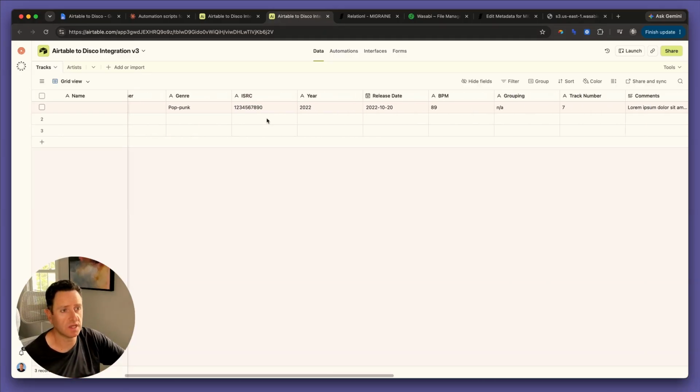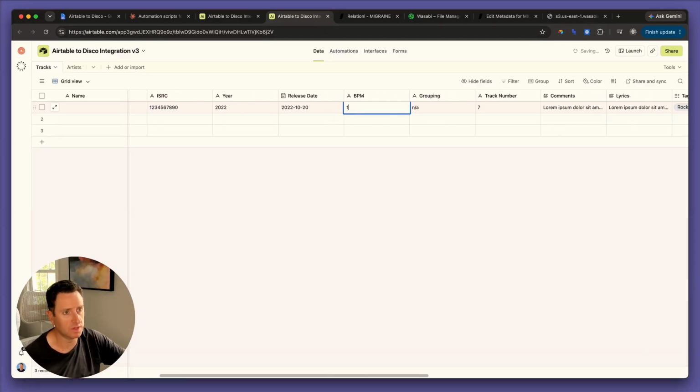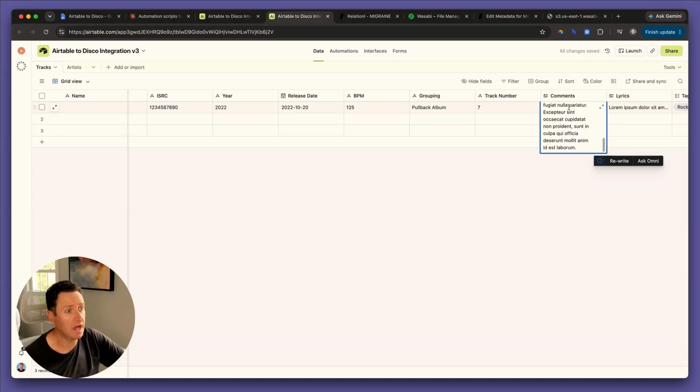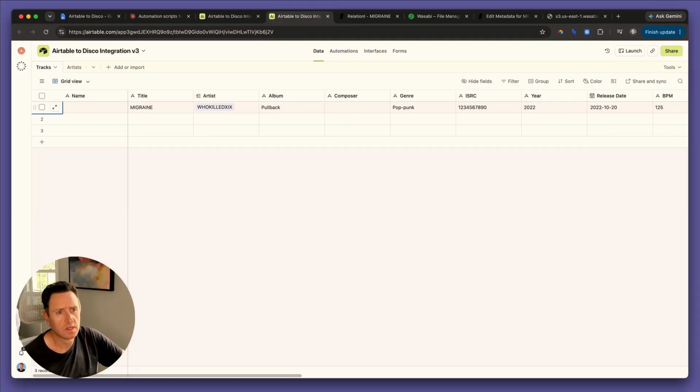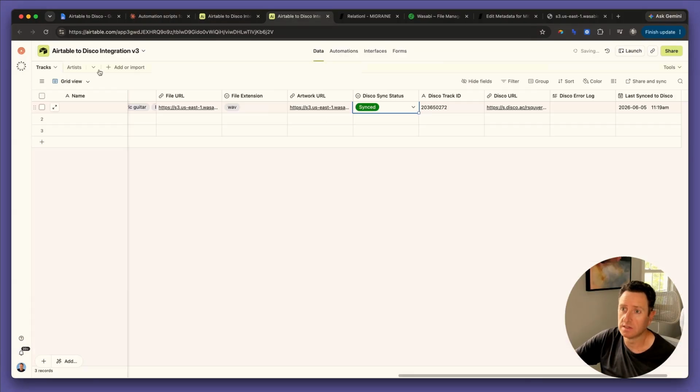So we're going to change something here. We're going to change the BPMs to, I don't know, 125. We'll change the grouping to, we'll call this, I don't know, Pullback album grouping or something. And then the comments, we're going to put in, this is where the label copy goes. Something like that. Composer, we'll say Alex Calderon and Kareem Patterson. And now let's turn this baby on, trigger this again, and see what happens.